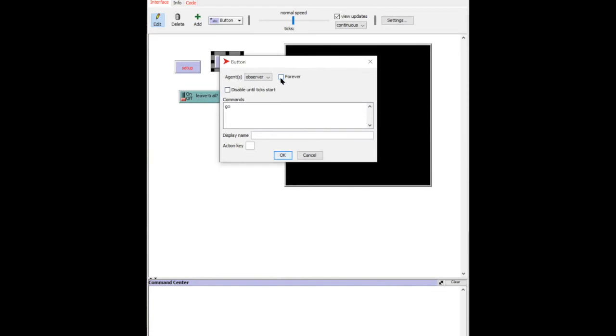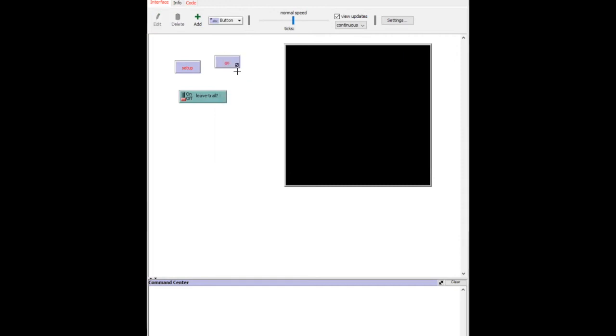For go, usually we keep forever on. If you do not click forever, once you click go, it just runs the code one time and stops. It wants you to click go again. If you click forever, that's where the simulation part comes in, so you do not have to manually ask NetLogo to keep ticking. So we'll say go. I will place this here.